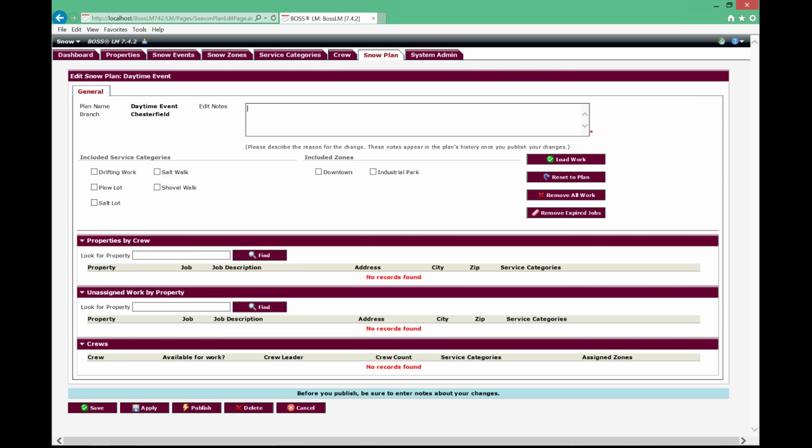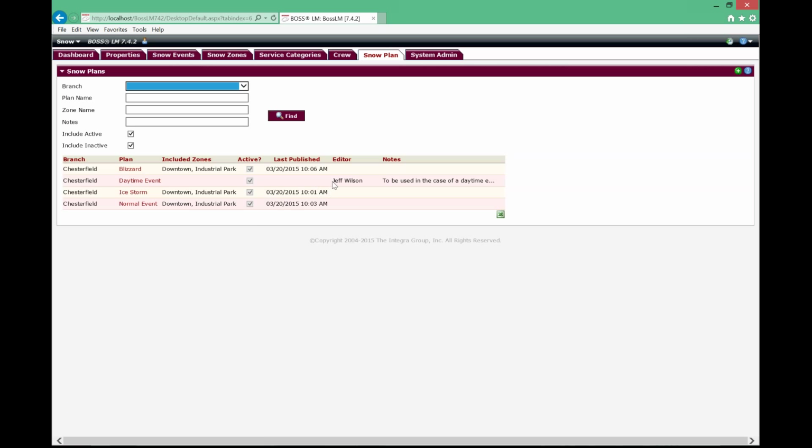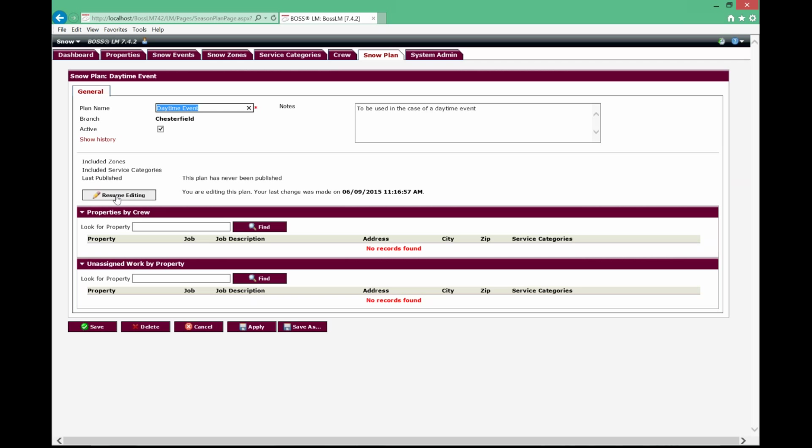And a couple other things to mention as far as edit mode. Only one person can edit the plan at a time. So if one of my coworkers were to log in and take a look at this plan, it would show back on the snow plan page, which if I jump back here, that I'm logged in as Jeff, that Jeff is the editor. And since I am Jeff, I do have the ability to resume editing. But this button would not be available for someone else. So only one person can edit the plan at a time. That way things don't get overlapped or messed up.